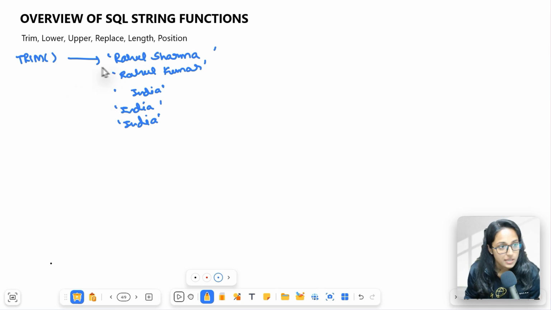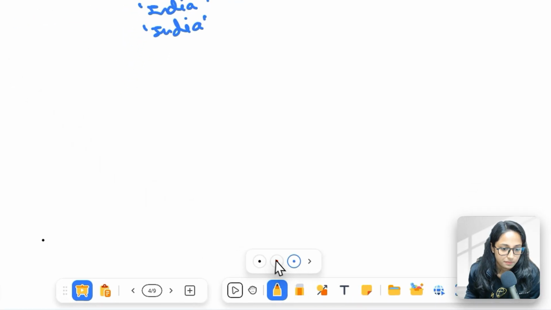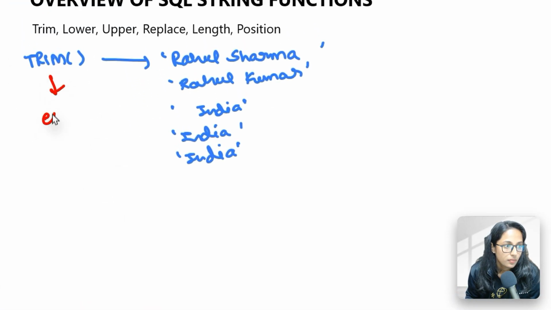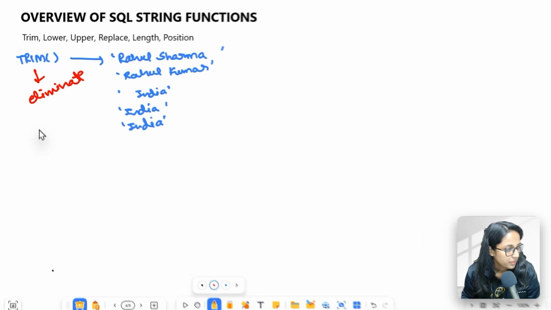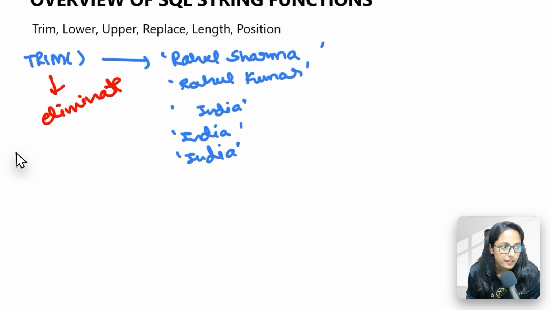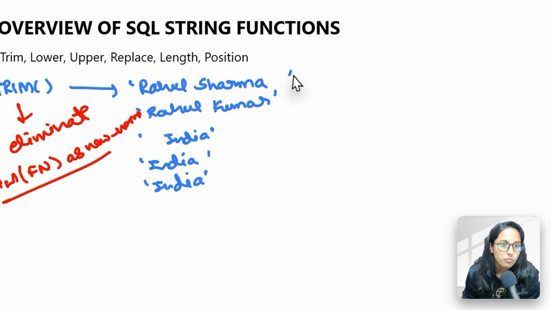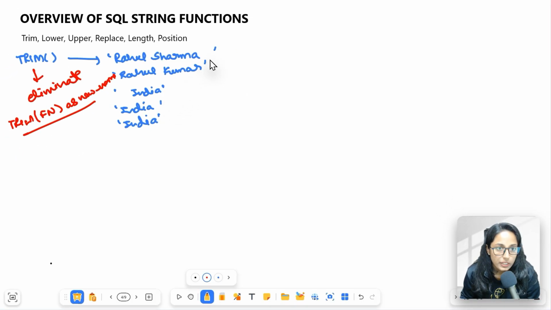So, in such cases, we can use trim. It will help us to eliminate the extra space or the character that we mention. So if I simply write trim and my full name as my new name, I will get a new name without the space. So it will eliminate the unnecessary characters which are not required.